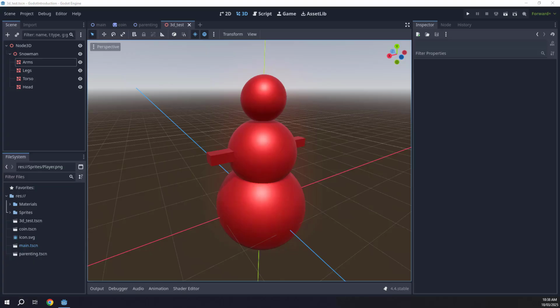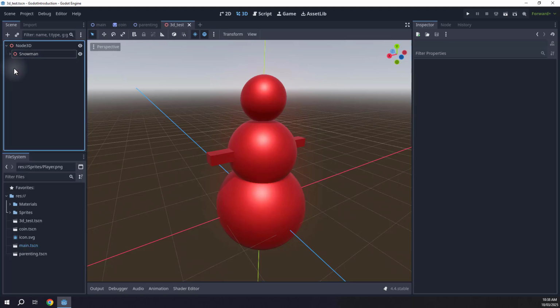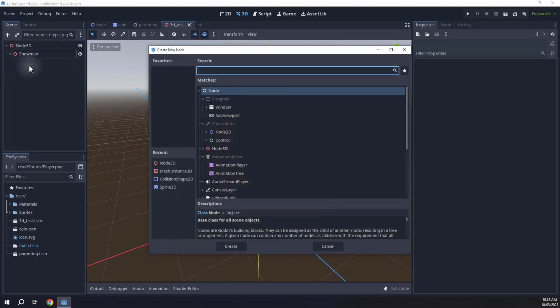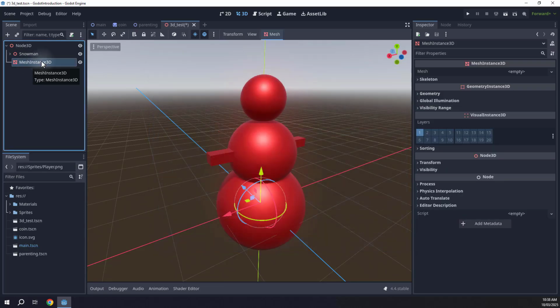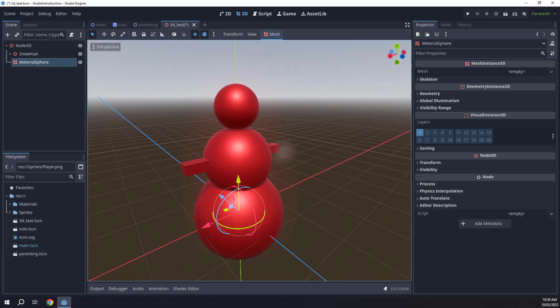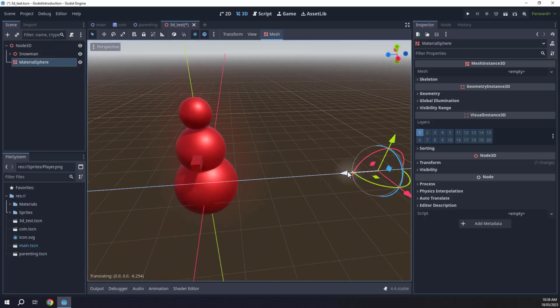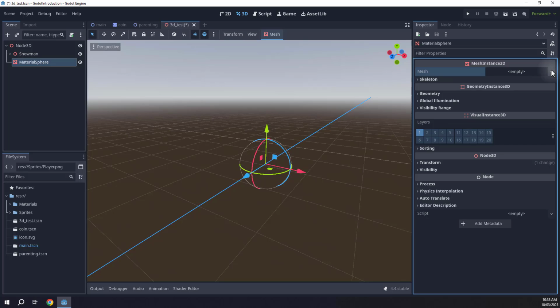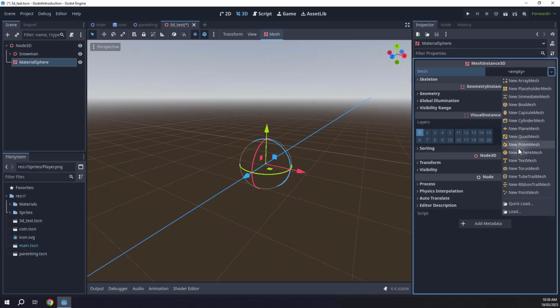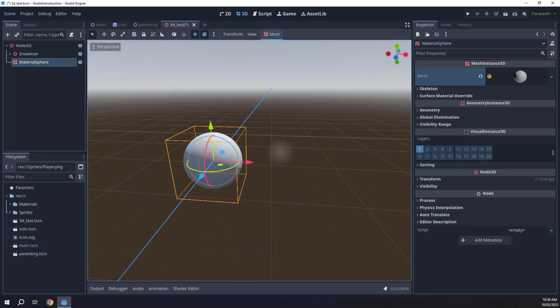Alright, so I hope you had a go at the challenge. Let's now go ahead and complete it. So what I'm going to do is I'm going to go ahead and create 4 new spheres. So I'm going to create a new MeshInstance3D node. I'm going to call this one Material Sphere. I'm then going to go ahead and just move it out over here. Next, we need to create the actual mesh. So in the inspector, I'm going to go over to the mesh property and set this to be a new sphere mesh right here. There we go.